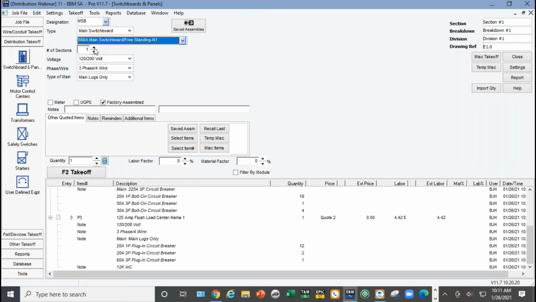Now the number of sections here, again, is the number of freestanding sections. For example, if this includes a CT section that's part of the switchboard, I would include that as one of the sections. We're going to put main circuit breaker again. We're going to leave it on factory assembled. Now these 2 check boxes, the meter and the underground pull section, don't affect the labor. They're just there for information. So if it's an underground service, we could check underground pull section. That way the supplier knows to quote it as an underground feed.